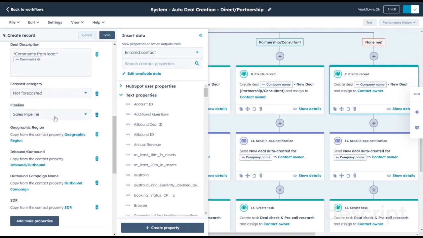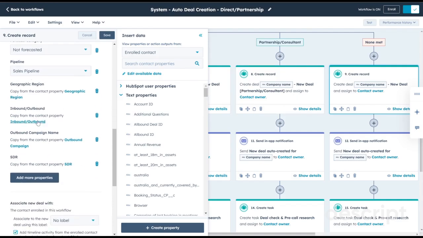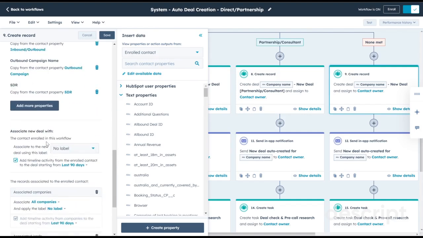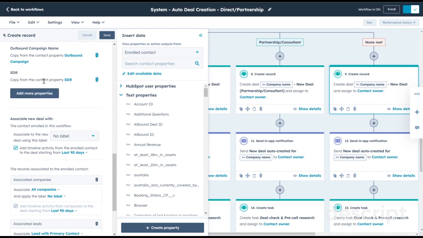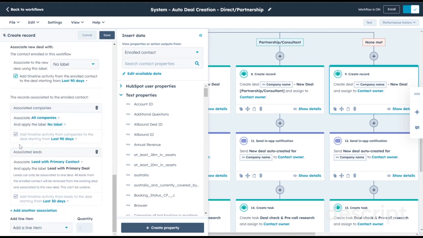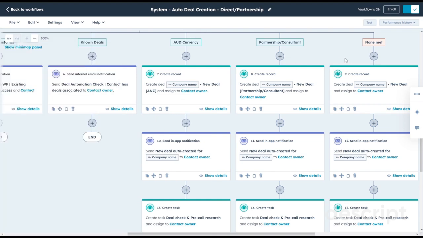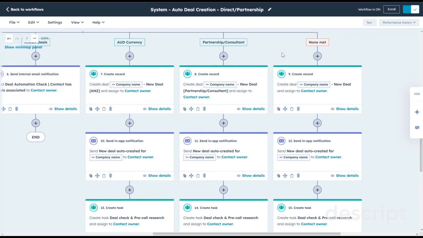We set our forecast category, our sales pipeline, geographic region, where this is coming from, who the SDR was on the lead, if it was sourced from an SDR. And then we're going to associate all of the activity from the company and contact onto the deal. So that way, if it's the first time that a contact owner is seeing this contact, we go back and see, okay, they interacted with these pages, they downloaded this white paper, they have that extra context when they're going into it.